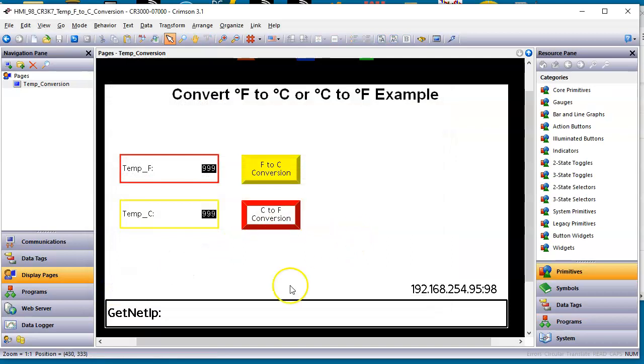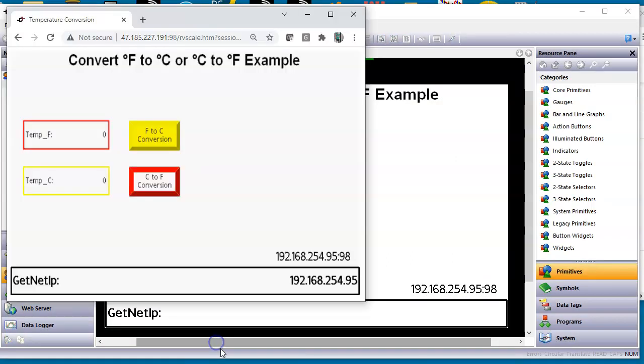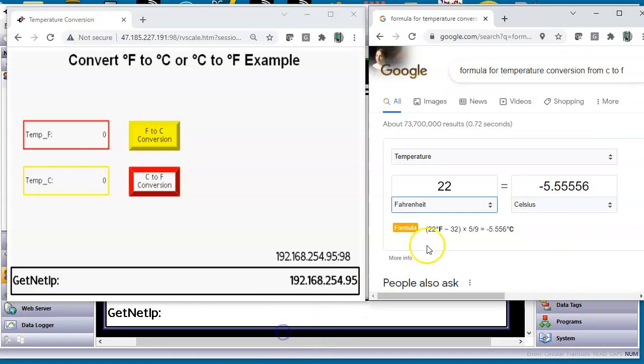So let's go ahead and see how this works. I've got the web page up and running, and I'm also cheating to verify, just using a Google app here to put in some numbers. So if I put 0 here right now, and I haven't converted, but right now this is at 0, so if I hit the temp F to C, I see I get a negative 17 here.